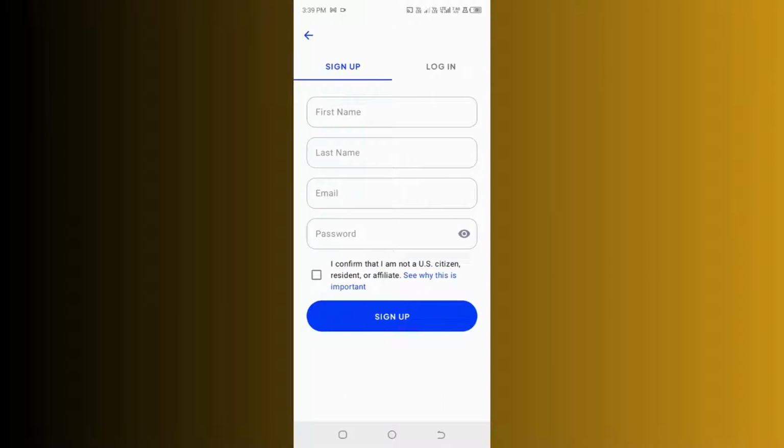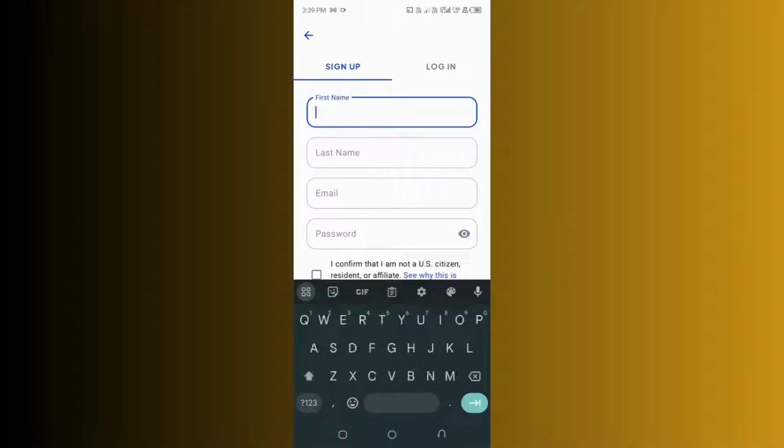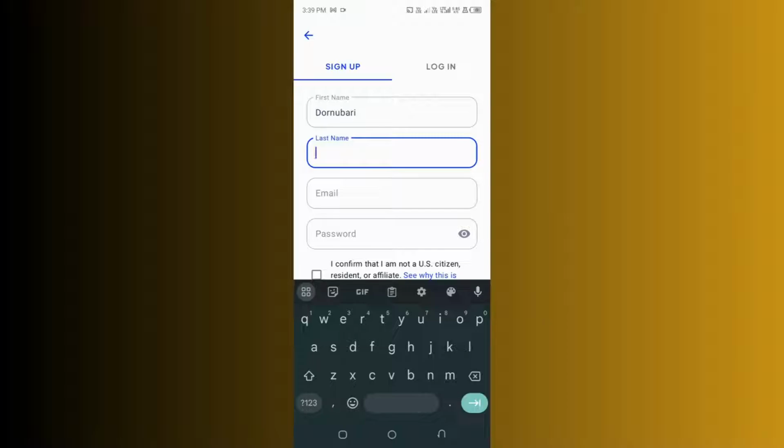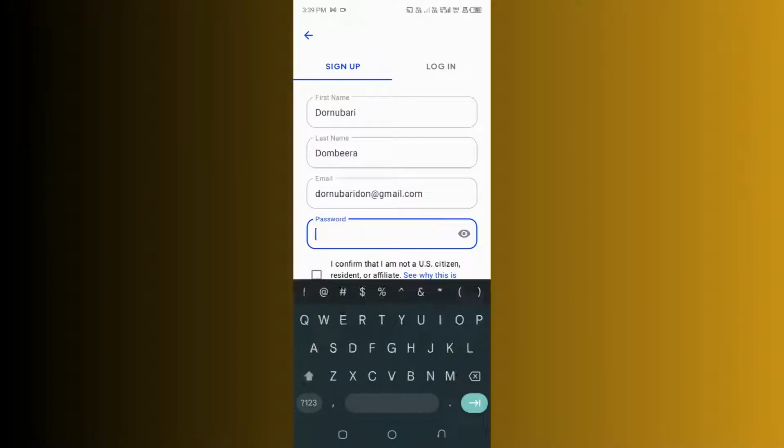Click on email and I'm going to put in my first name. Then I'm going to put in my last name. Then my email address and password.